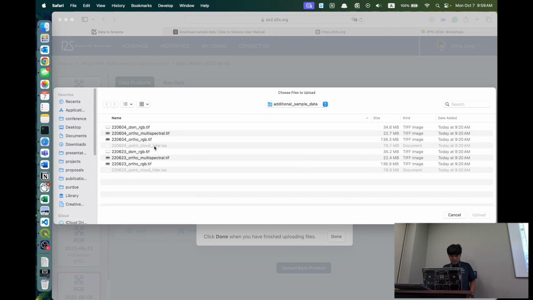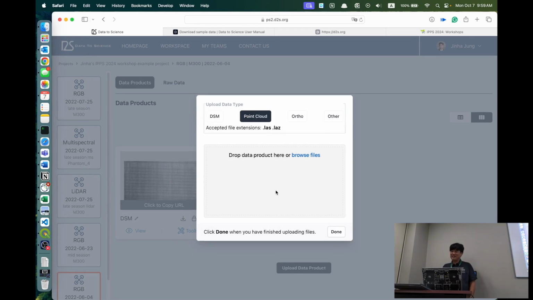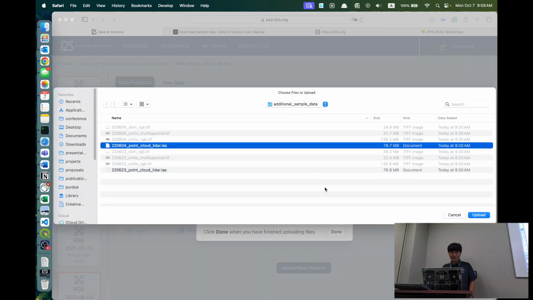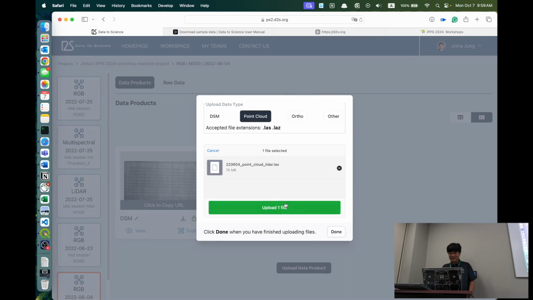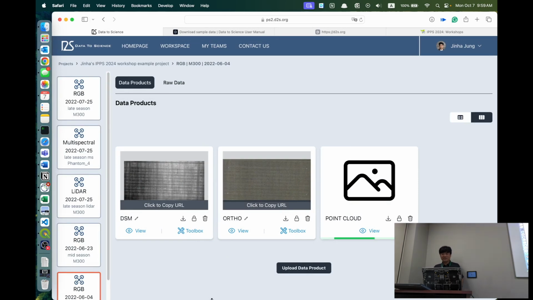We do have one LiDAR. But even though this is collected from LiDAR, it's a point cloud. So I'm going to upload a point cloud. Click browse file, June 4th point cloud LiDAR, and click upload. This is being uploaded. Click here. So now I've uploaded the DSM, orthomosaic images, and point cloud.